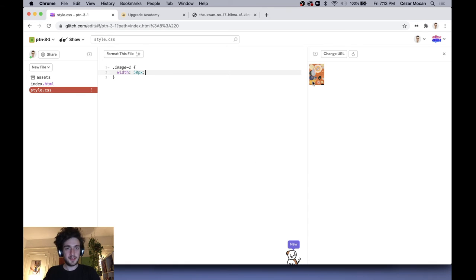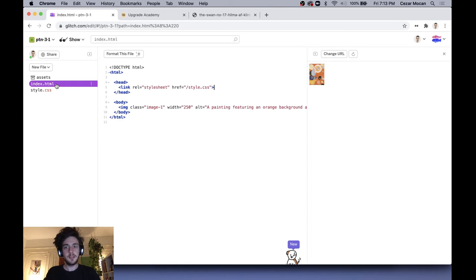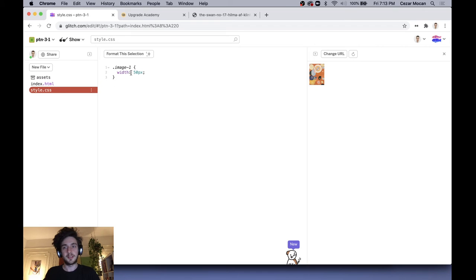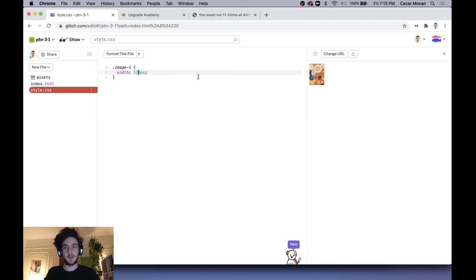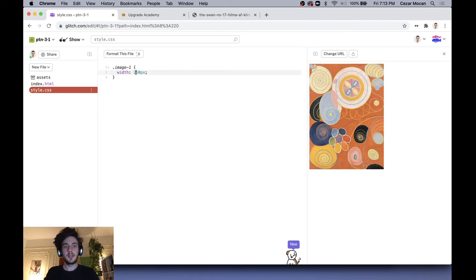See, our image size changed to 50 pixels, even though we had a width specified in here inside of the attribute. The thing to keep in mind here is that the CSS declaration for the dimensions of the image overrides the HTML attribute, right? So it's good practice to use either one or the other and not both at the same time. But if you do end up using both at the same time, know that CSS takes precedence. So I'm actually going to remove it from here, change it back to 250.